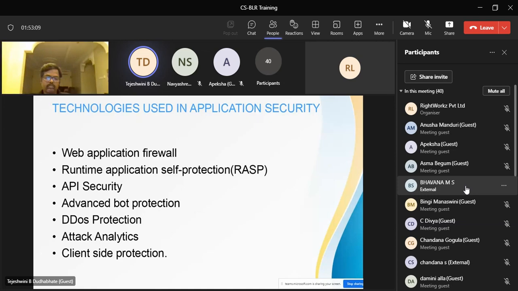Next is API security. Automated API protection. It ensures your API endpoints are protected as they are published, shielding your application from exploitation. Next is advanced bot protection. It prevents business logic attacks from all access points such as websites, mobile apps, and APIs. Next is DDoS protection, that is, block attack traffic at the edge to ensure business continuity with guaranteed uptime and no performance impact.